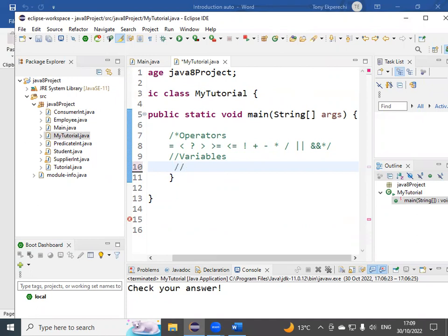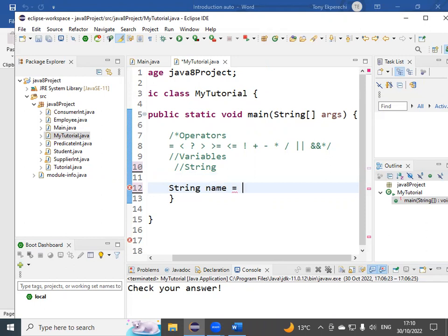And move forward to another variable called string. Now, as I explained before, string is a sequence of characters. It could be a name, it could be anything, it could be a sentence. Now let's declare a string name and assign it the value of Concord.